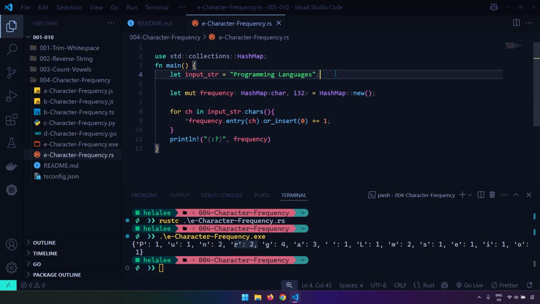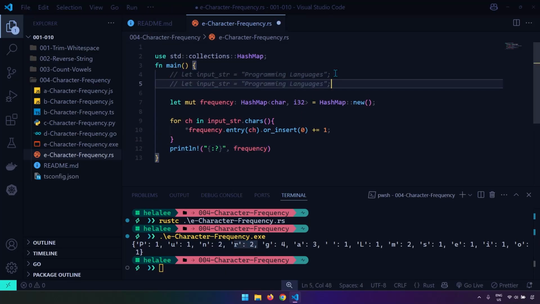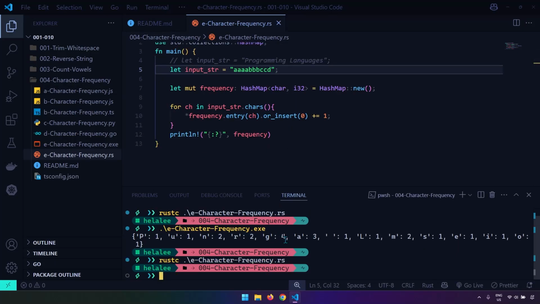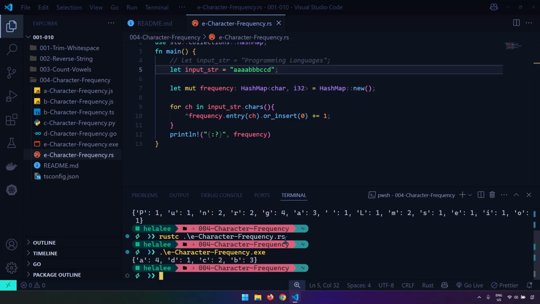And now let me change this to something else for testing. There we go. Let's save that. Let's compile this, convert it to an executable, run the executable again, and there we go. 4 A's, 1 D, 2 C's, and 3 B's.